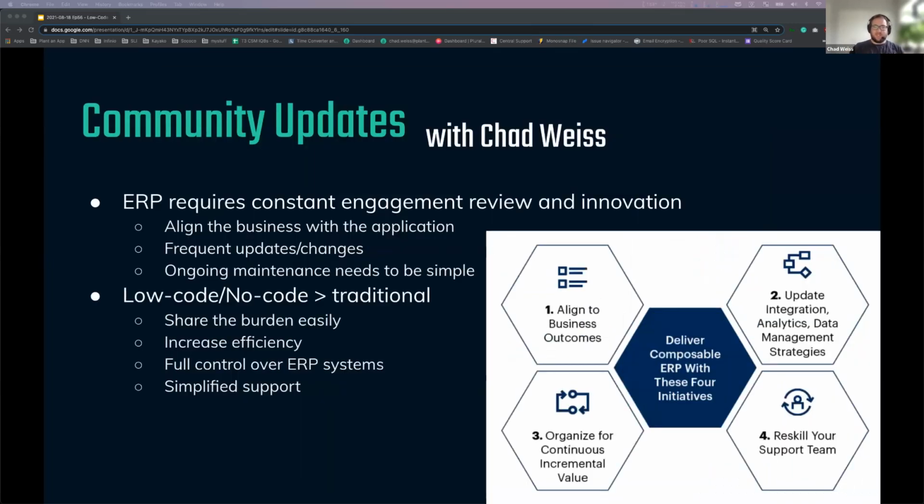The biggest thing we're going to see is that an ERP is a strategy and requires constant engagement, review, and innovation, as it is not a singular business application. An ERP strategy needs to align the application portfolio to the business objectives and adapt as you grow through the market. Gone are the days when an ERP can be put in place and not touched until the next upgrade in 5 to 7 years.